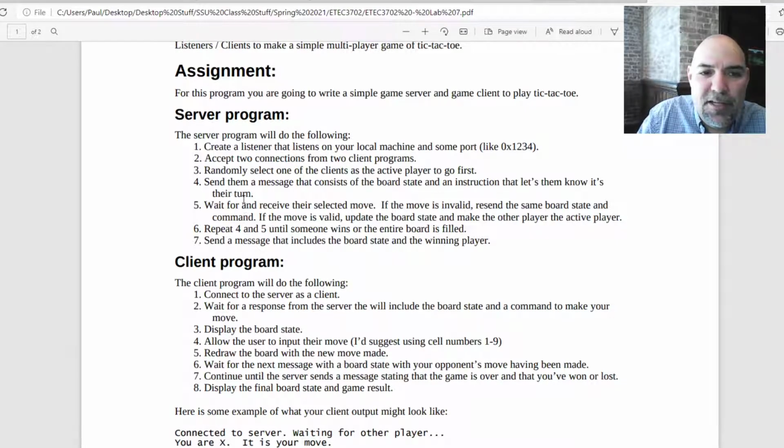Now the client is going to be the one that's connecting. The server is going to be the one that's the listener. So we have the listener, we have the client. The listener will be the server. It'll have two things that it listens for. The client is just one.